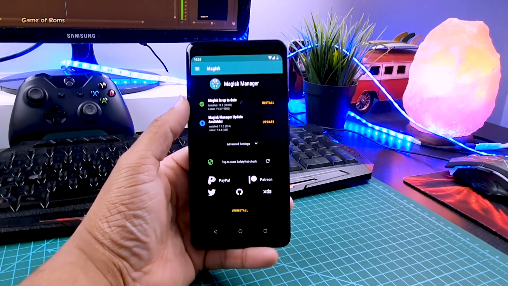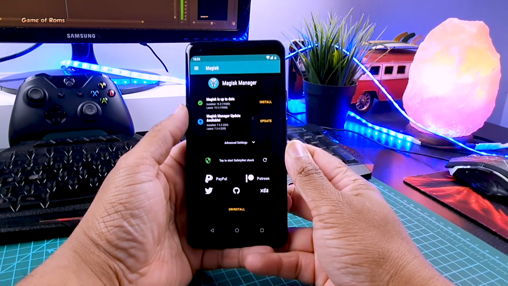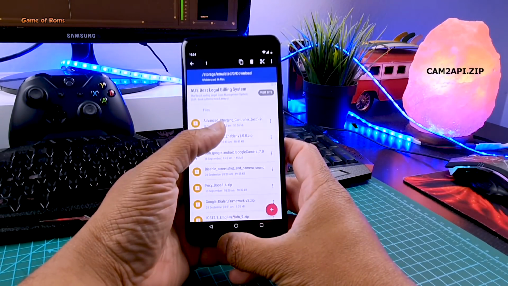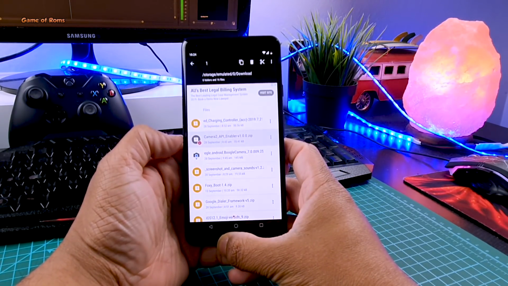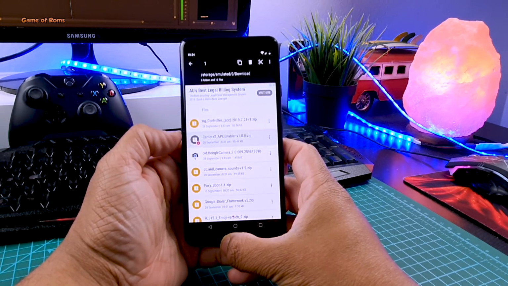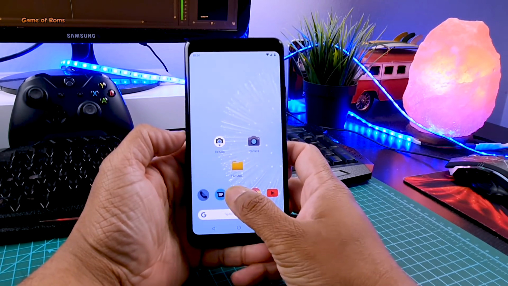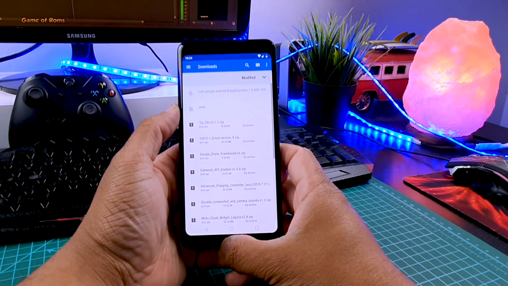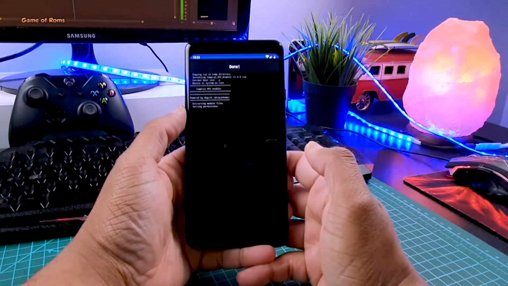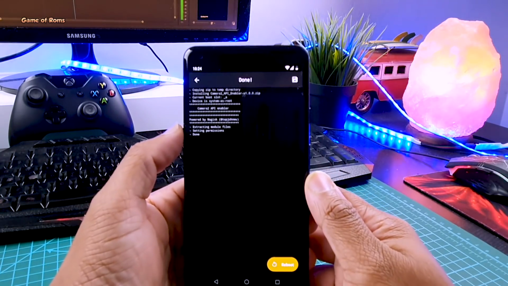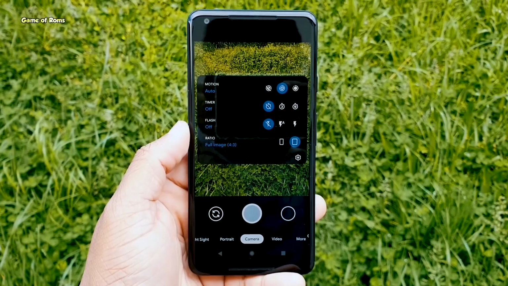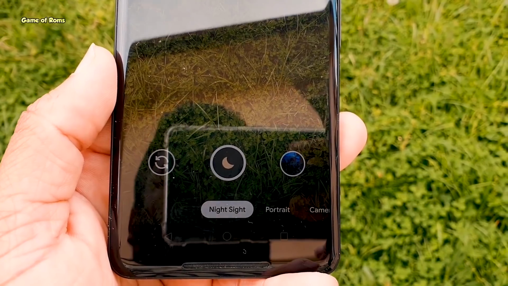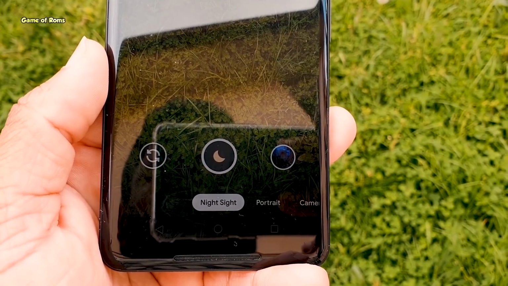Now you have Magisk Manager installed on your phone, and you will need to download the camera2 API zip file. I will drop that in the description box below. Download that and keep it in your phone's internal storage. Once it's downloaded, go to your Magisk Manager, swipe right, go to modules and press this plus button. From here, locate the zip file camera2 API and tap to select it, and now you need to reboot your phone. Once you reboot, just follow method number 1 and this time for sure you will be able to install Gcam on any Android phone.